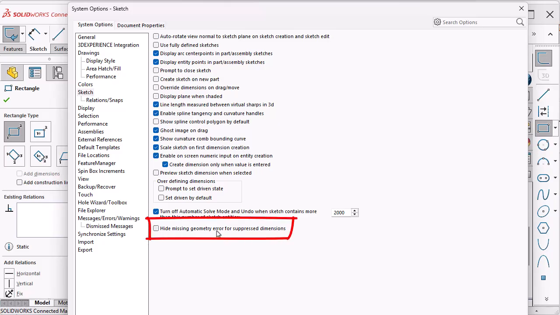Hide missing geometry error for suppressed dimensions. SolidWorks users in general are error phobic. I mean, if there's something wrong, you don't want to know about it. So a lot of people will turn something like this on. In assemblies, that's especially true. I would keep this off personally. If there's something wrong, I want the software to tell me about it.